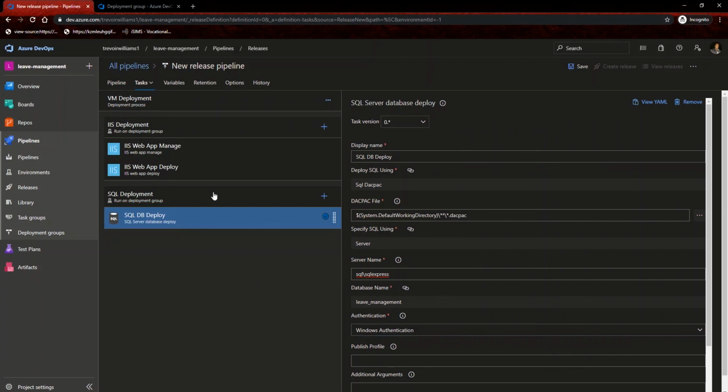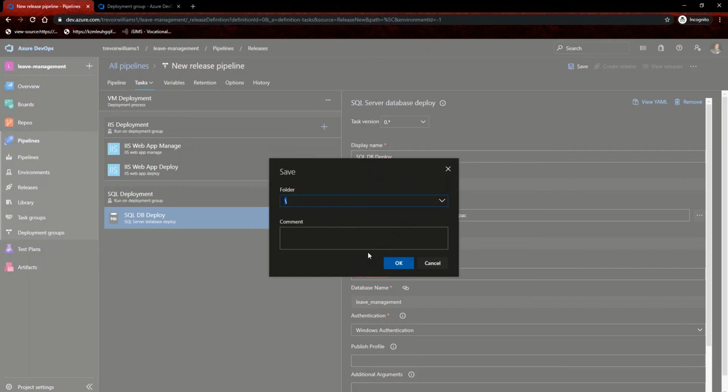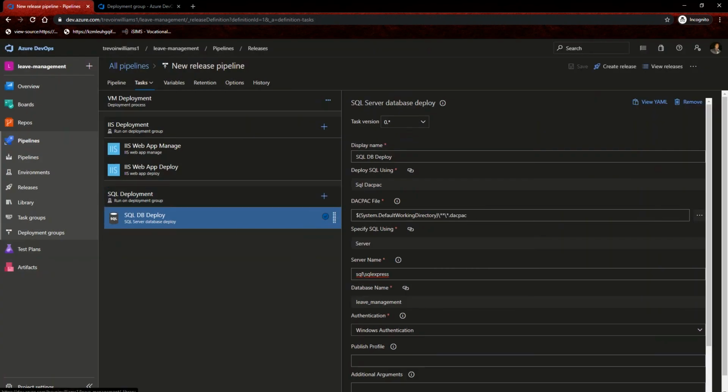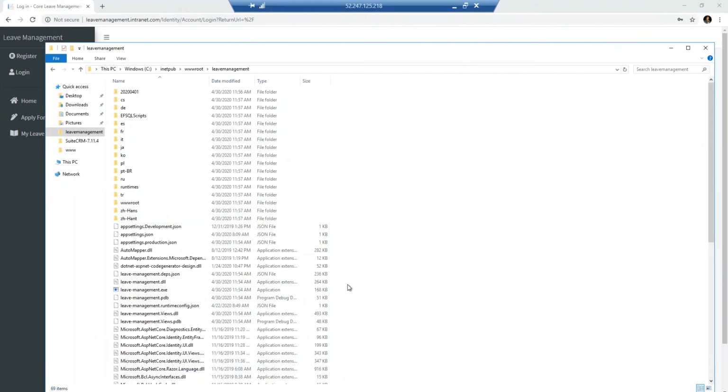Once we've done that and we've cleared out all of the red lines, at least in this section, we can click save. And I'll just click OK. Don't have to change that. All right, so what I'm going to do is trigger a manual release right now. So I can just click create release. I'm just going to take a mental note of all the files that are currently in the leave management folder and the timestamps, to see if maybe any of them might change after the release.